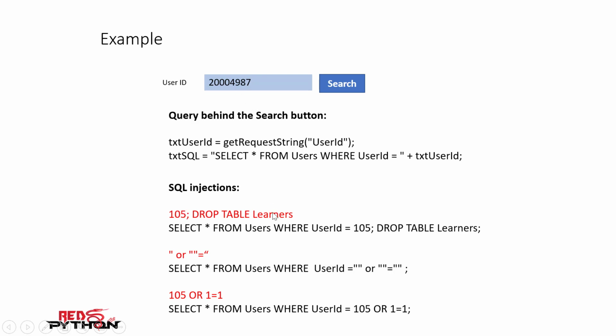So instead of putting a number, he might put 105; DROP TABLE learners, right? And this will translate to the following: SELECT * FROM users WHERE userID equals 105, so it will execute that. There's a semicolon, and there is another command, DROP TABLE learners, right? So if you're running your web application using a privileged account such as SA on SQL Server or sys or sysadmin on many other DBMS, this will delete the table of learners, right? And you don't want to do that.